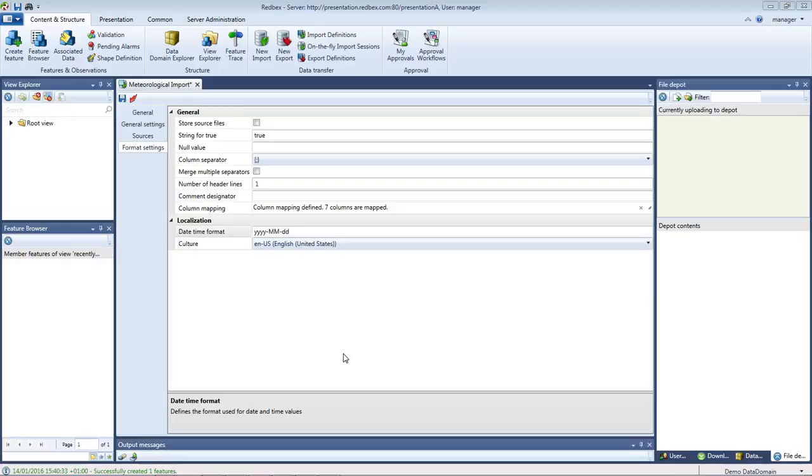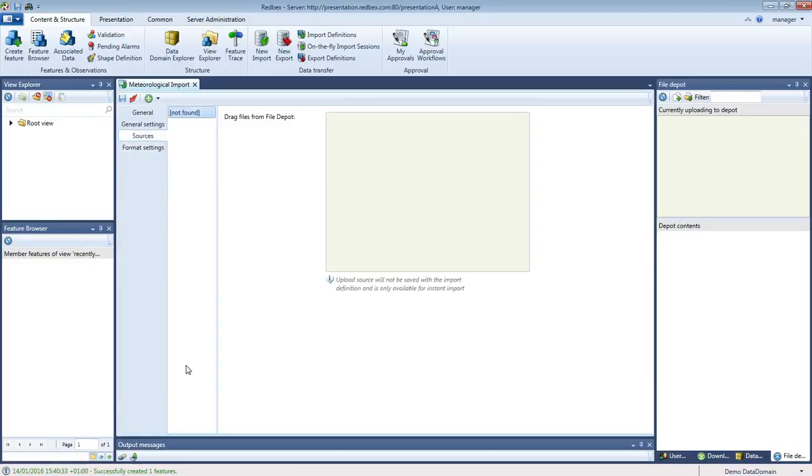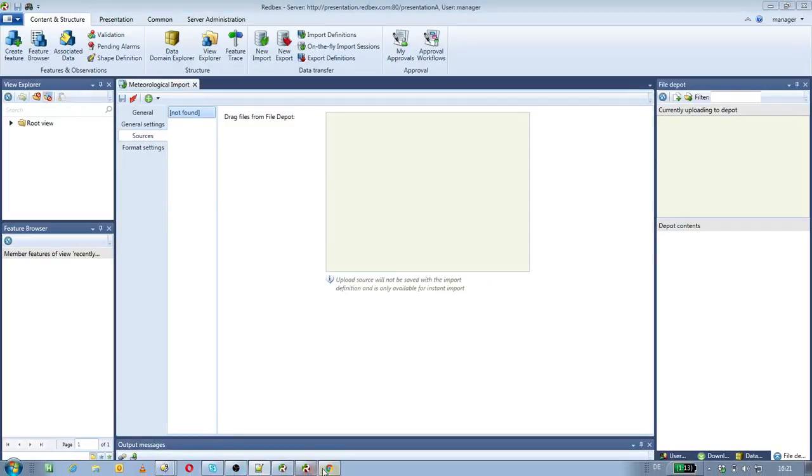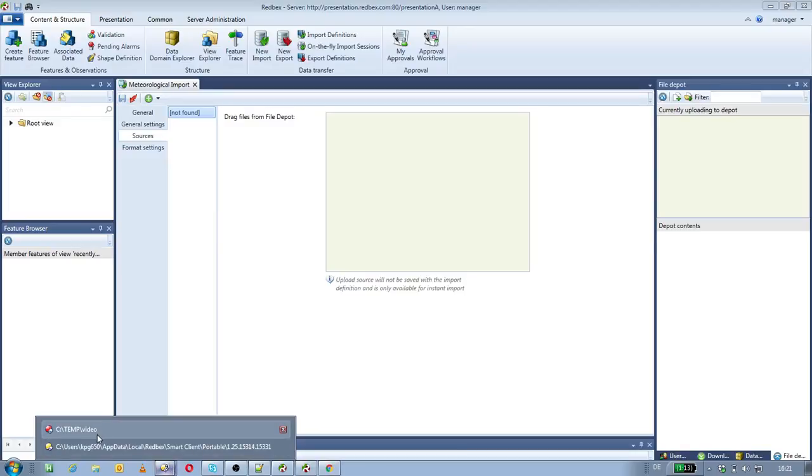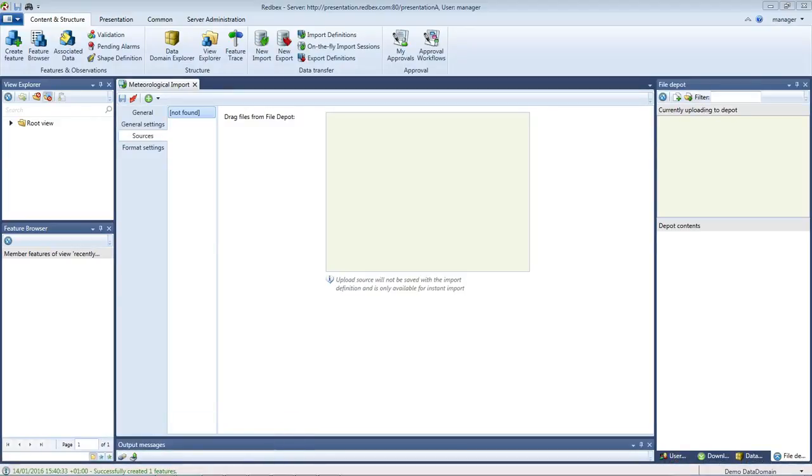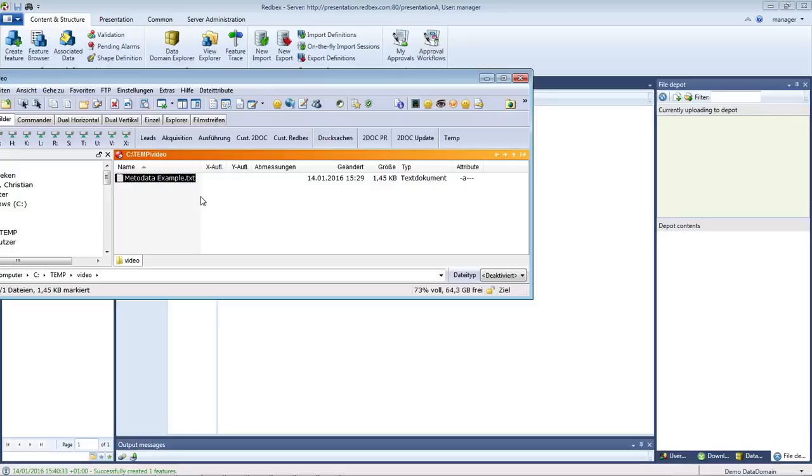So now we're quite finished. I save my definition again, and I'm going back to the sources, and I'm going to try it out. Let's have a look where my file is. Here I have the file which I'm trying to import.